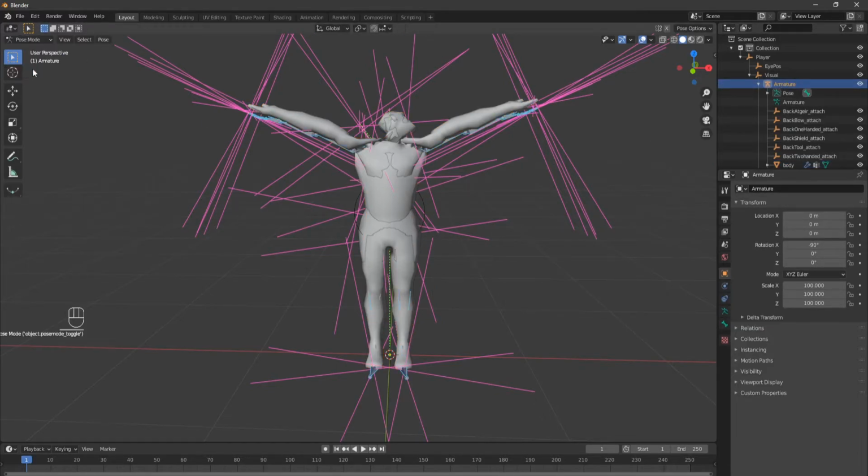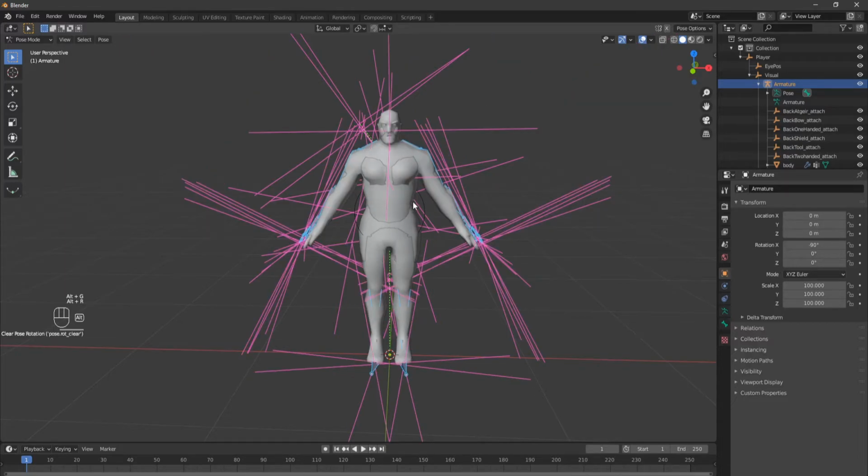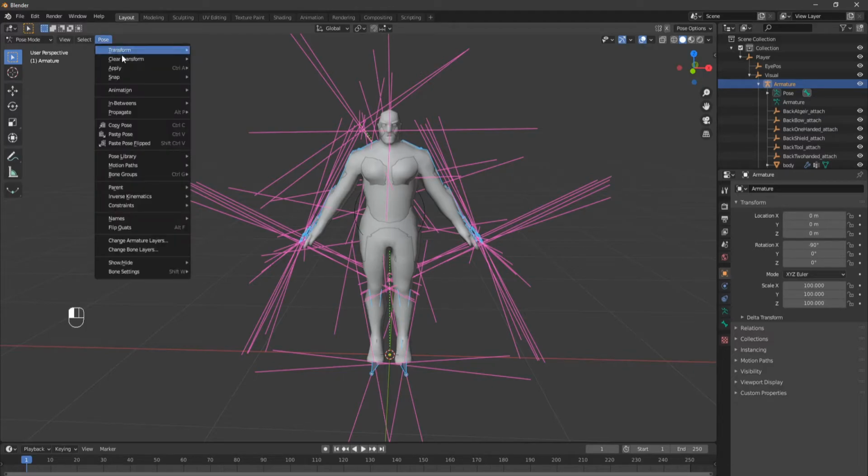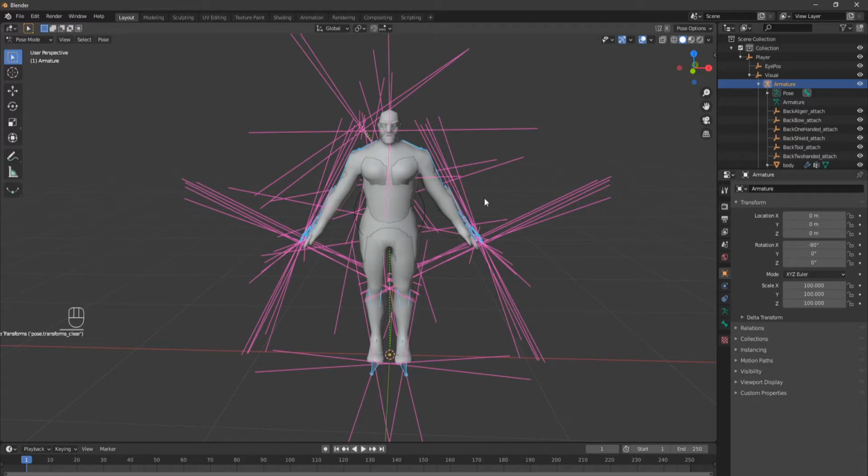We will go into pose mode. There's some hotkeys that I'll use, which is Alt-G for reset position, Alt-R for reset rotation, and Alt-S for reset scale. If, for whichever reason, the hotkeys don't work, you can go up to Pose, Clear Transform, All. That will do exactly what I just did with the hotkeys.